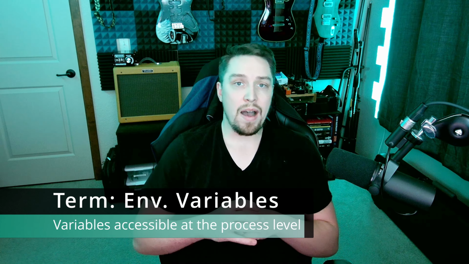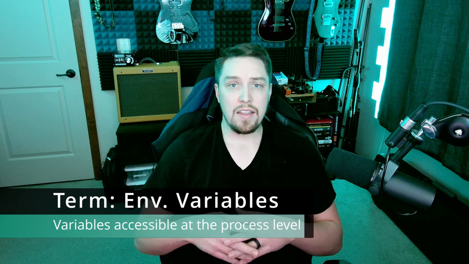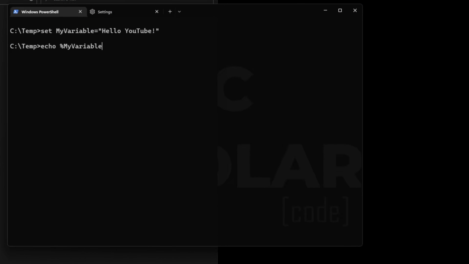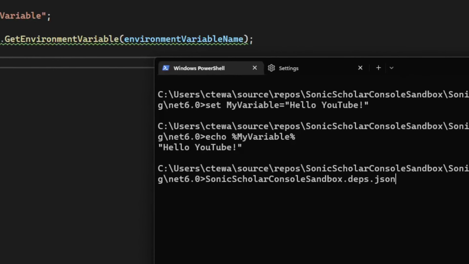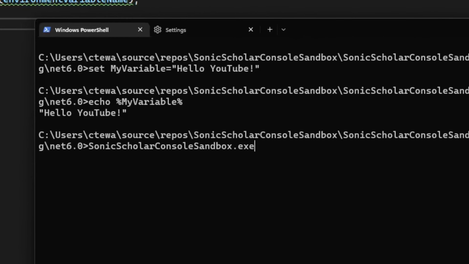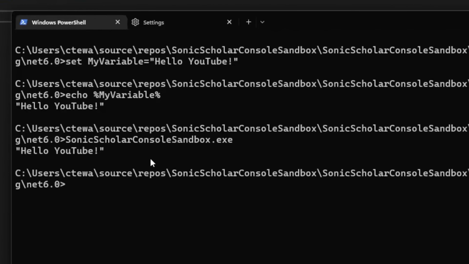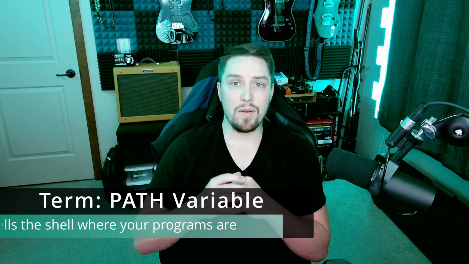Next, you want to know about environment variables. These are like variables in a program, except that they're global to the whole process. You can view and interact with environment variables from the shell, and a program can also interact with these. When a new process is spawned, it inherits all the environment variables that its parent has. And there's a special environment variable I want to talk about, which leads us to the next term, path variable.